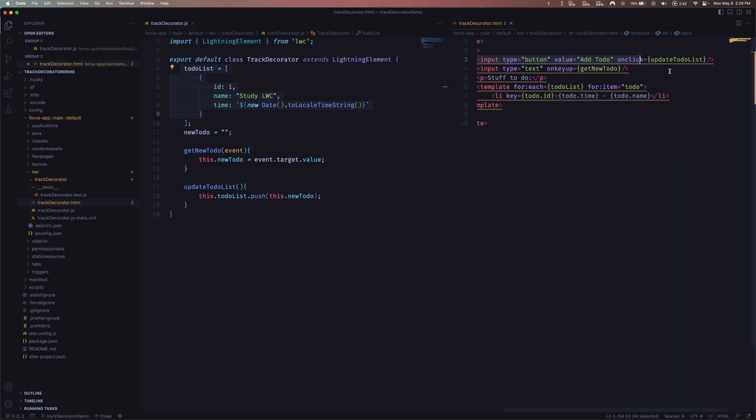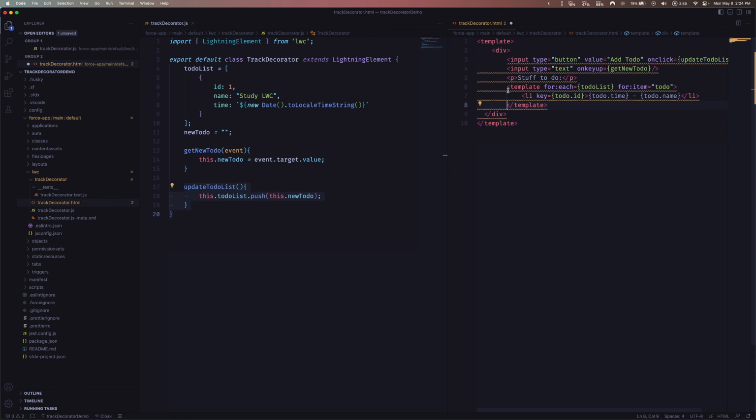And on the HTML side, like we already went over, we have an input that's a type button. It has the value of add to do. When they click on it, it will call this method right here that will update our to-do list. And towards the bottom, if I indent this properly, we have a template tag that will iterate through the to-do list and display it so that the user can see what they're doing.